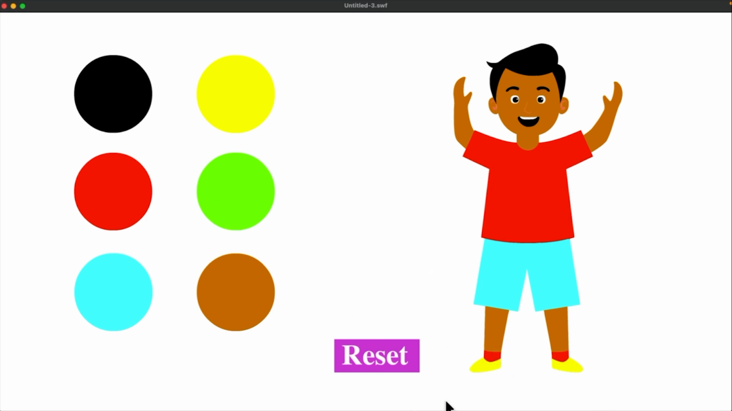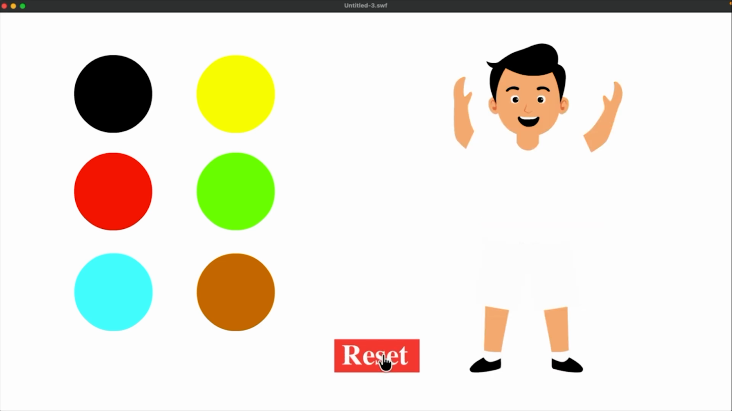So this is working. Now the moment I click reset, it goes back to its original form. So there goes your easy coloring game. Remember, the instance name has to be correct for the codes to work.